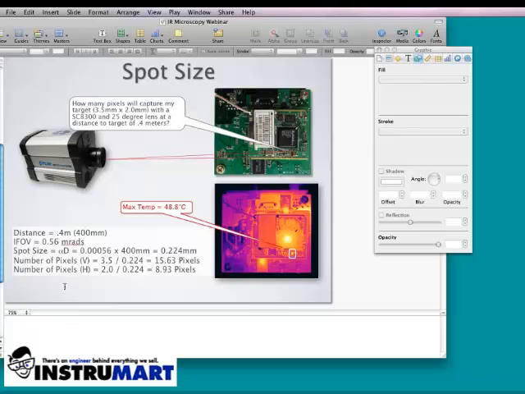In the vertical aspect, I have 15.63 pixels falling on my target. In the horizontal, I have 8.93 pixels falling on my target. And you can see that my maximum temperature value has gone up even further, even more than before. And again, the reason why is now I have more than a 3 by 3 grid on my target of interest. And I have at least one pixel falling squarely on my target of interest. And the maximum temperature is being more accurately reported at 48.8 degrees C.